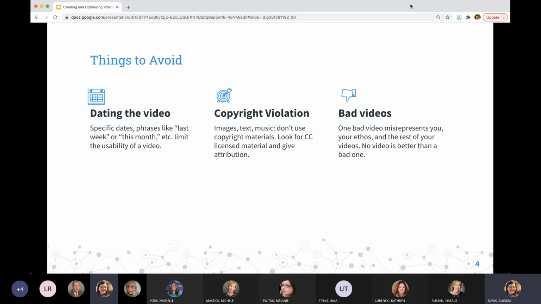But if your video is hard to hear, if it's very grainy, if we can't see what you're talking about, if you're doing a webcast presentation, it tends to misrepresent you and your ethos, and it also makes students less likely to watch your future videos because they think, oh, this is going to be another one of those crummy videos. So no video is better than an especially bad one.